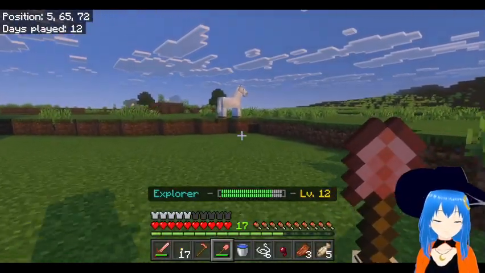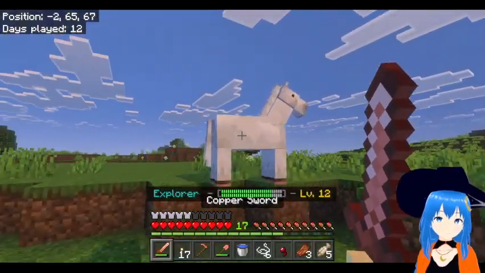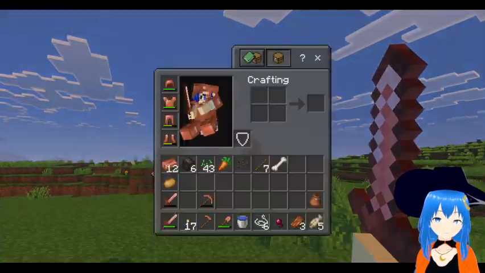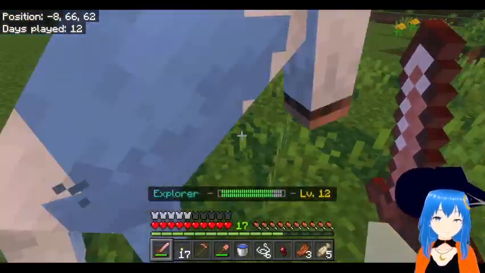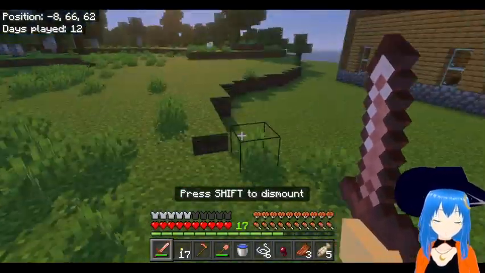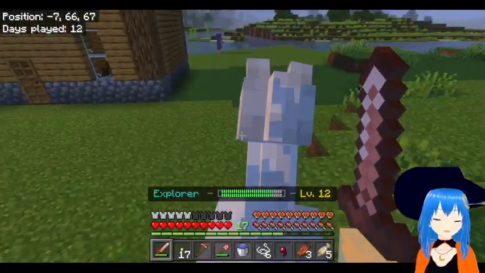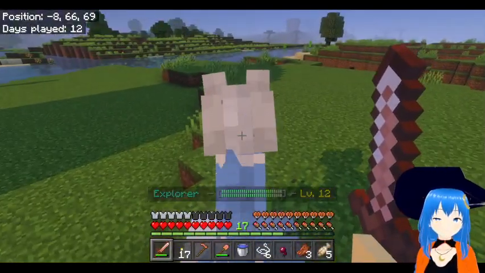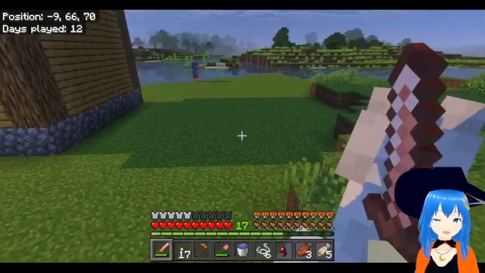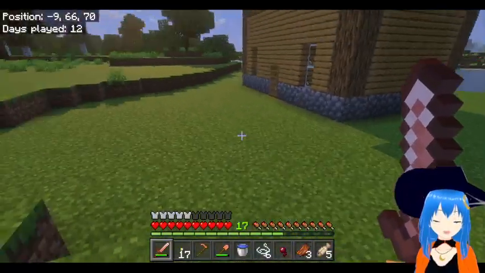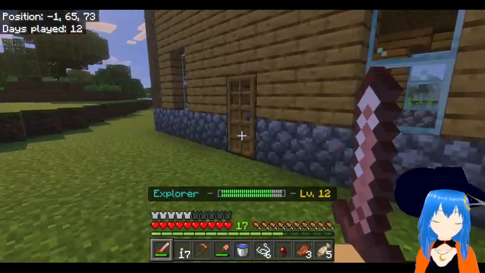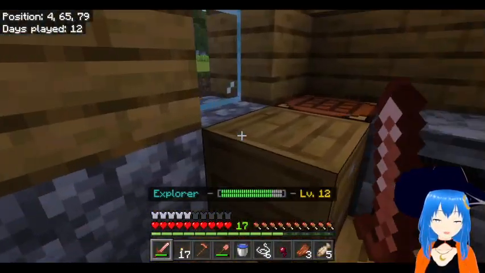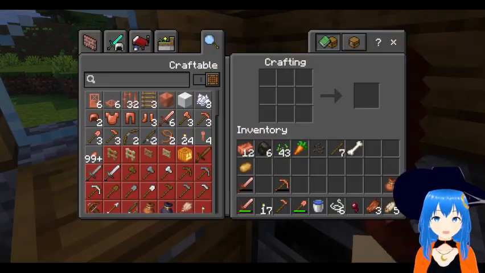Ooh, there's a horse. Horsey. Horsey. Please be my friend. Please. No! Come on. Be my friend. Friend, please. Friend. Friend! Hooray. You can make leads now. They made the lead recipes easier, I think. I believe it's just string, right?